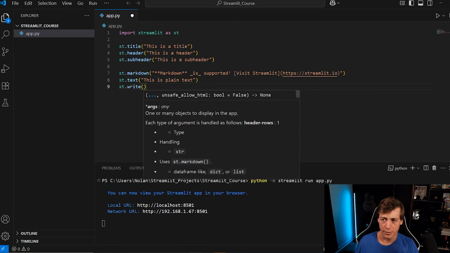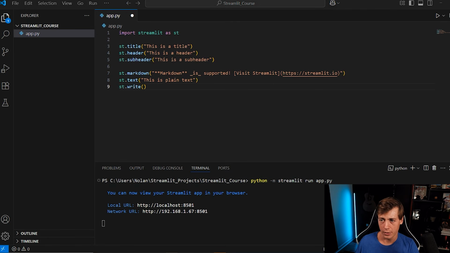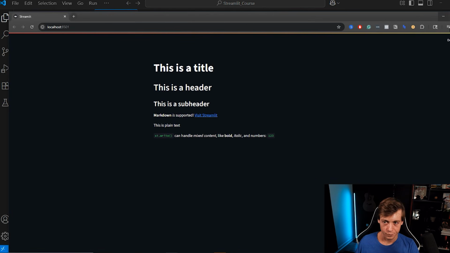And again, like with markdown, I'm just going to copy this over because I did have a few formats in over here. So st.write can handle mixed content like bold, italic, and numbers. I'm going to save this and rerun it, and that way you guys can see what this looks like. Let me drag this in.